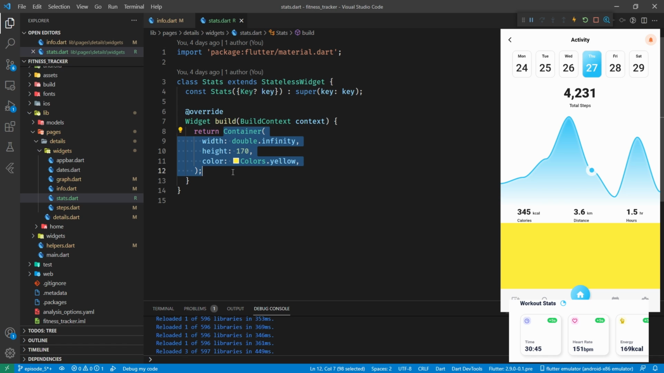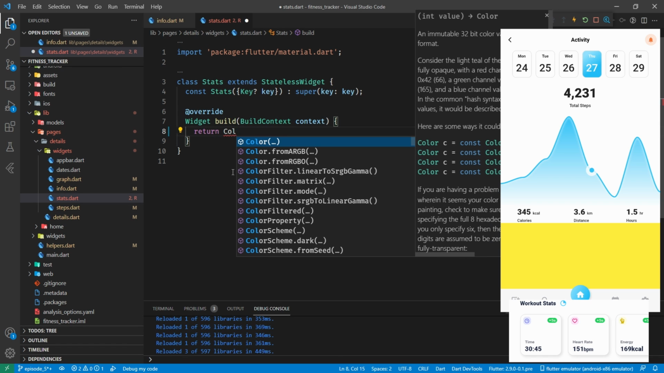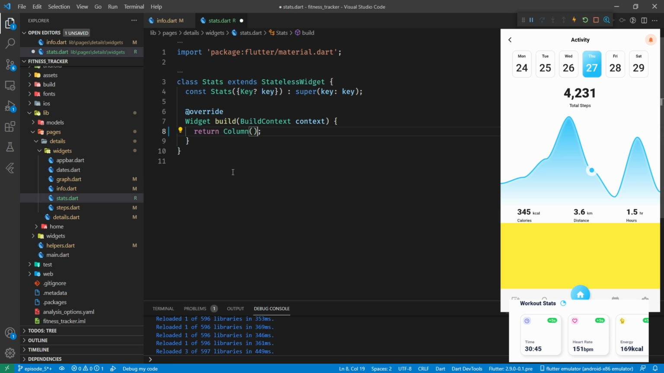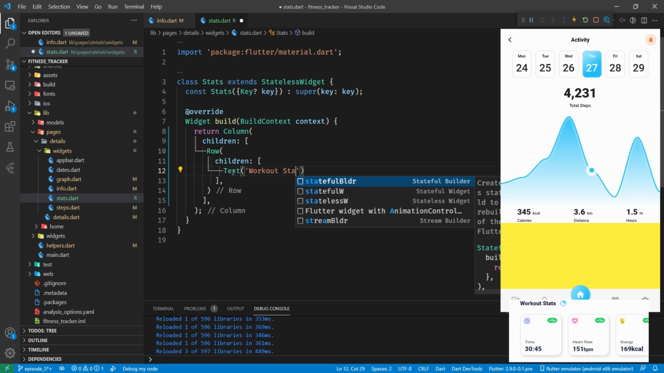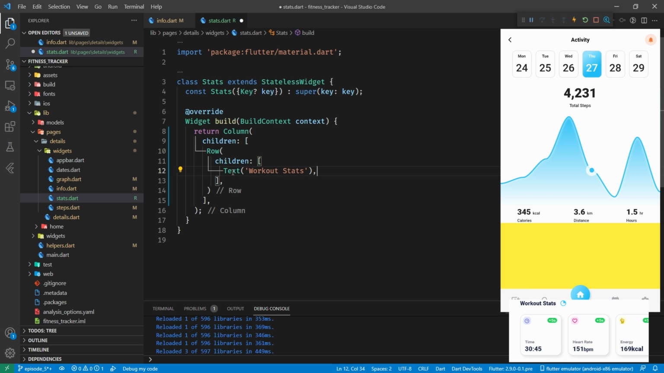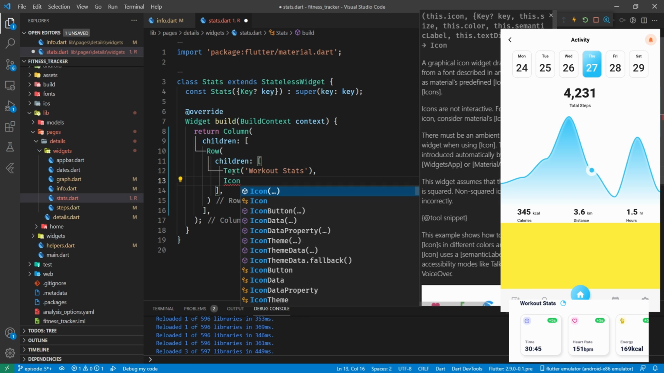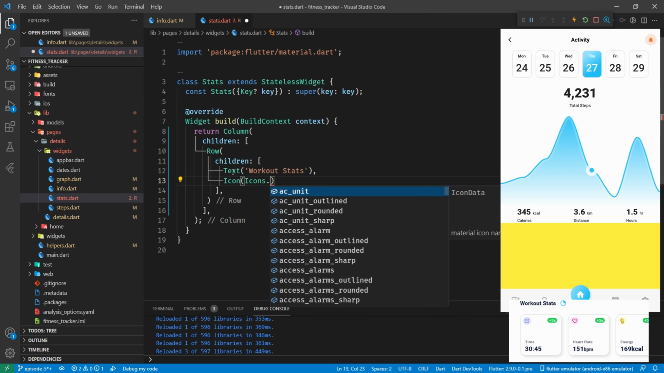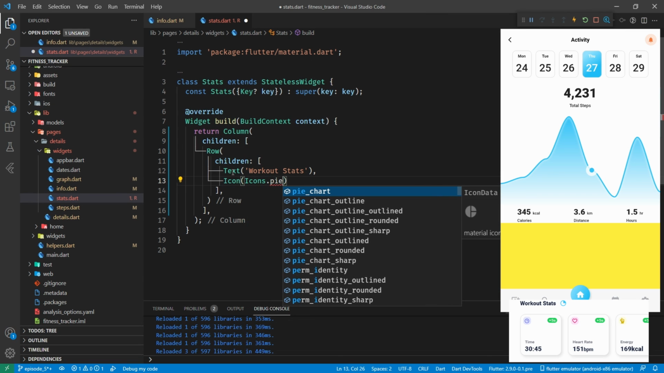We can get rid of this container and replace it first of all with a column, and that column has children, and the first thing is not going to be text, it's going to be a row, and that row has children, and the first thing is going to be a bit of text which says workout stats, and the second thing is going to be an icon, and that's going to be Icons.pie_chart_rounded. Pie chart rounded is the one I'm going with for now.